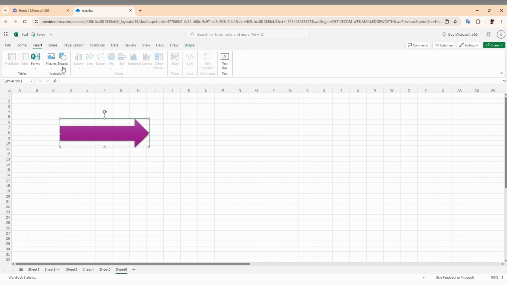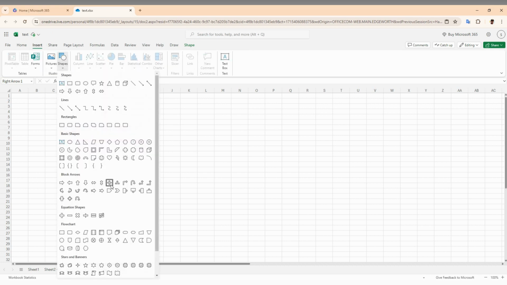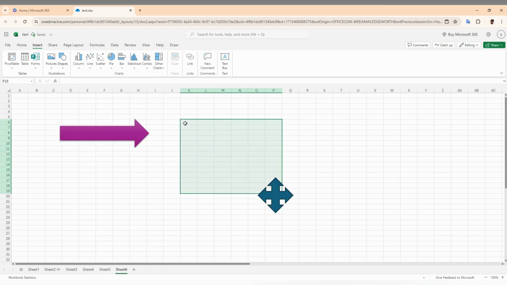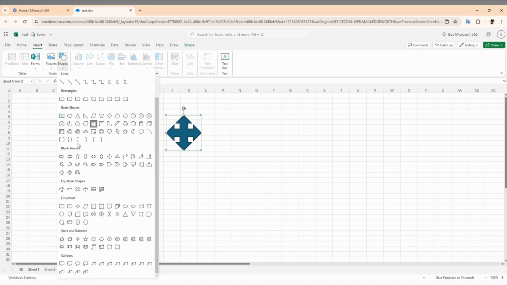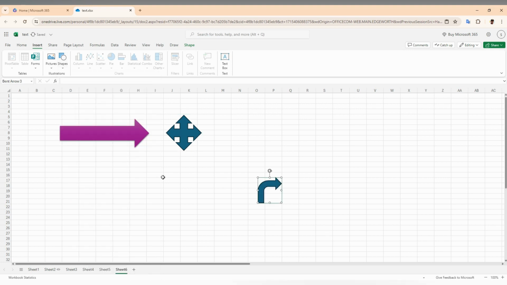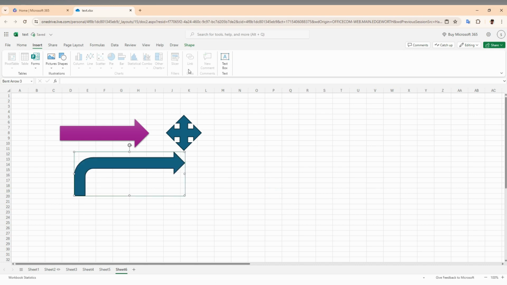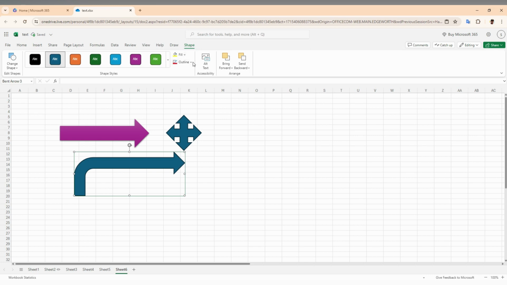So you can have different types of shape options, like if you have to make shapes like this, or you need block arrows like curve arrows or like this arrow. You can just use this. Just click on the shape and you can select it, and you can extend it and resize it like this. And also, clicking on the shape option, you can change the outline.